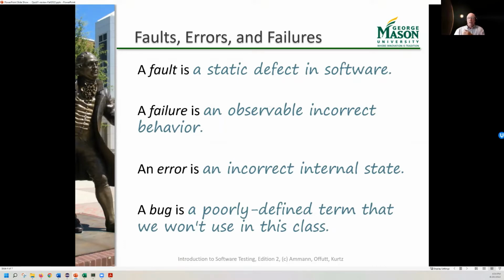A failure is an observable incorrect behavior of the software. And an error is that thing in the middle. Maybe I should change the order, make it fault, error, failure. That might be more sensible. But an error is some incorrect internal state in the software. And usually that's going to mean an incorrect variable, but it also may mean incorrect control flow, right? The program has branched in a direction that it wasn't intended to, or it's gone around a loop that it shouldn't have gone around, or something like that.